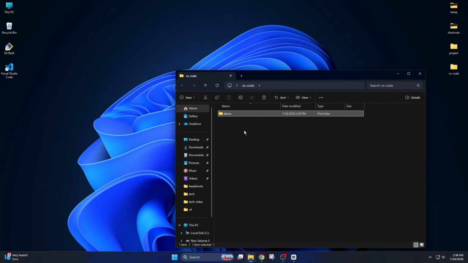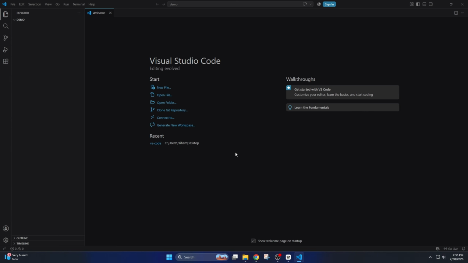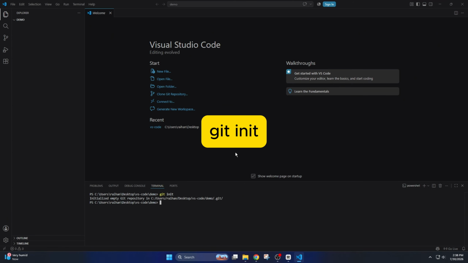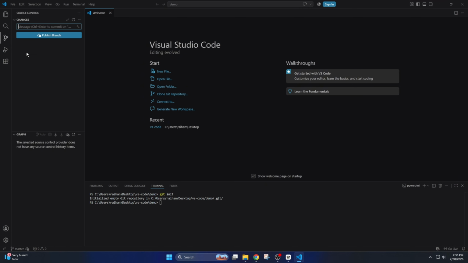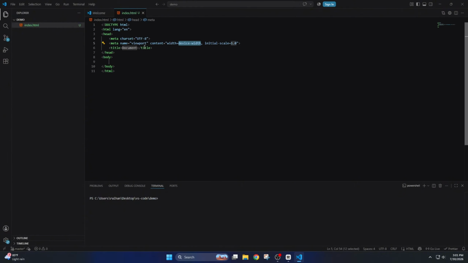Let's open an empty folder in VS Code and run our first command, git init. Git init tells Git to start tracking this folder. It creates a hidden .git directory, turning your project into a full Git repository. Now, let's create index.html and write a basic heading.